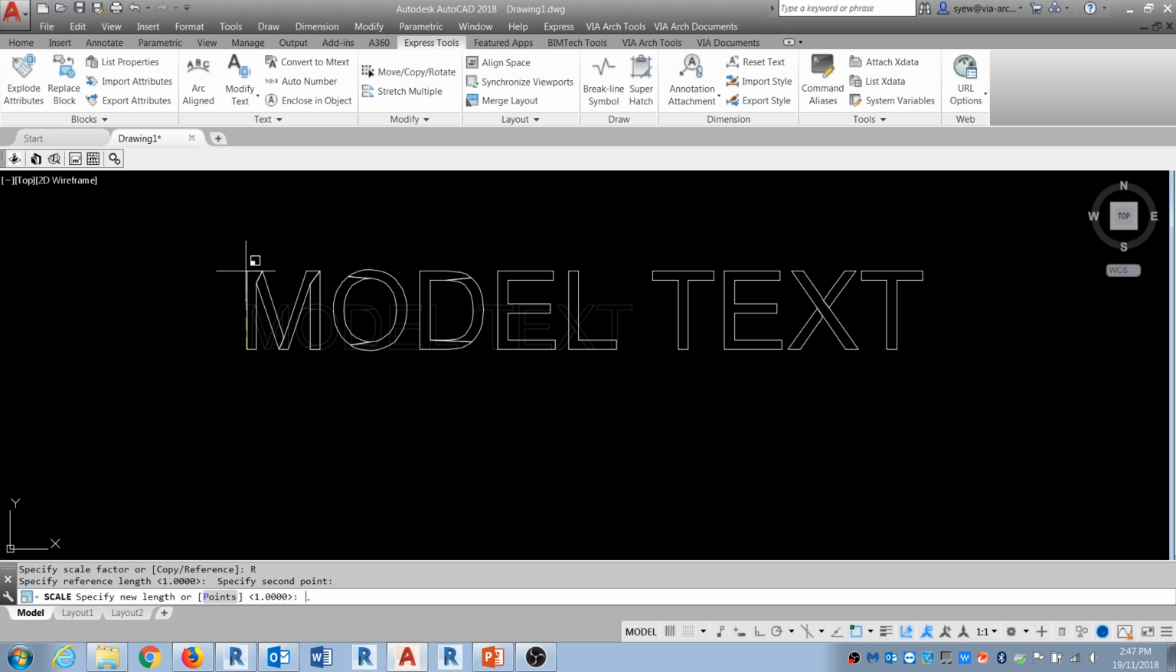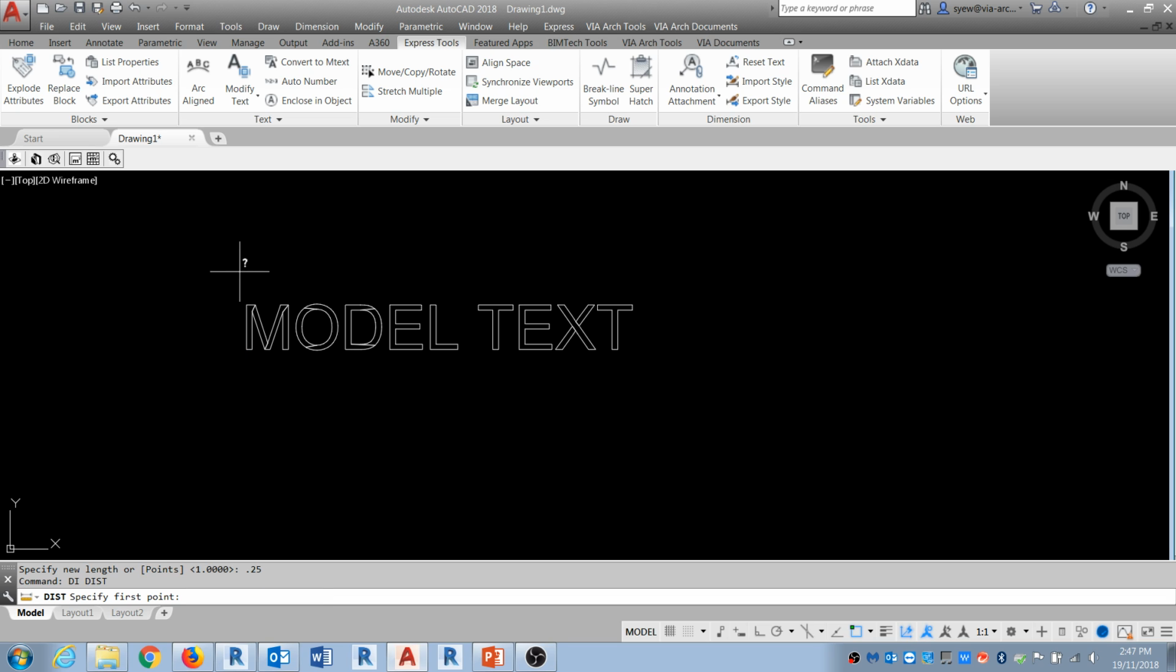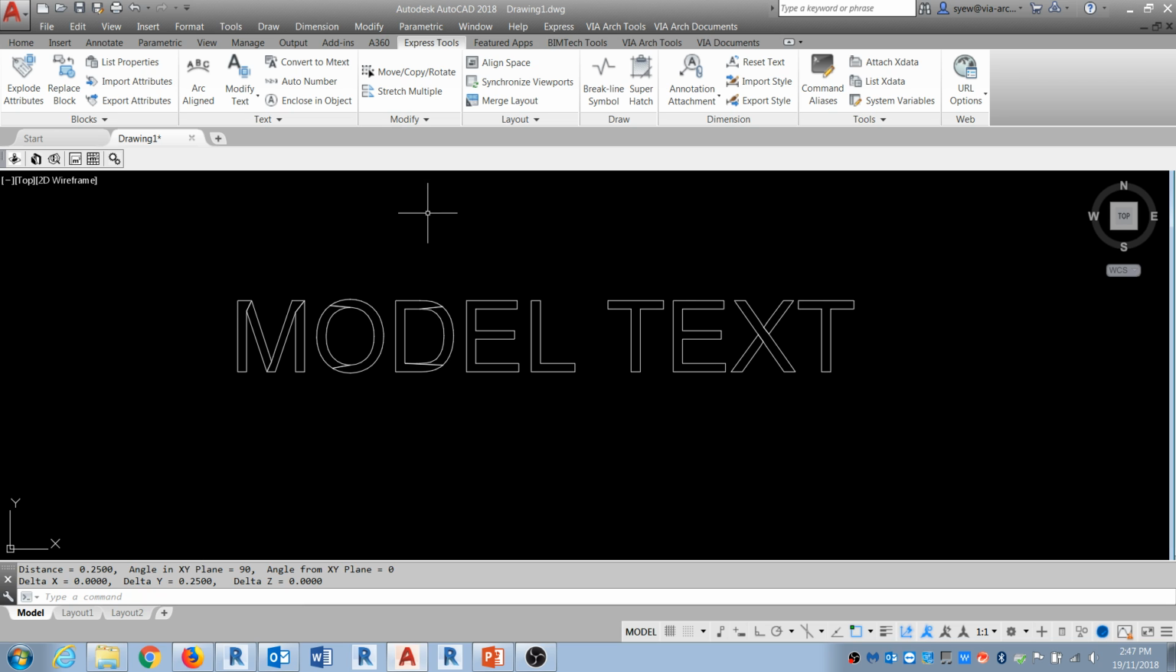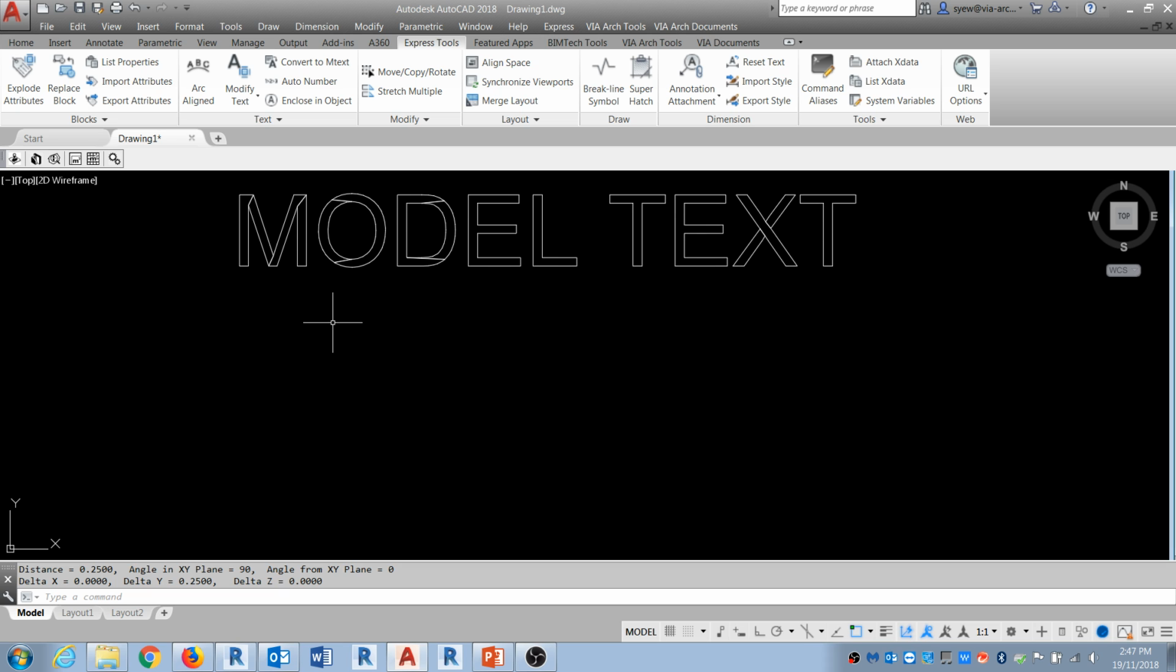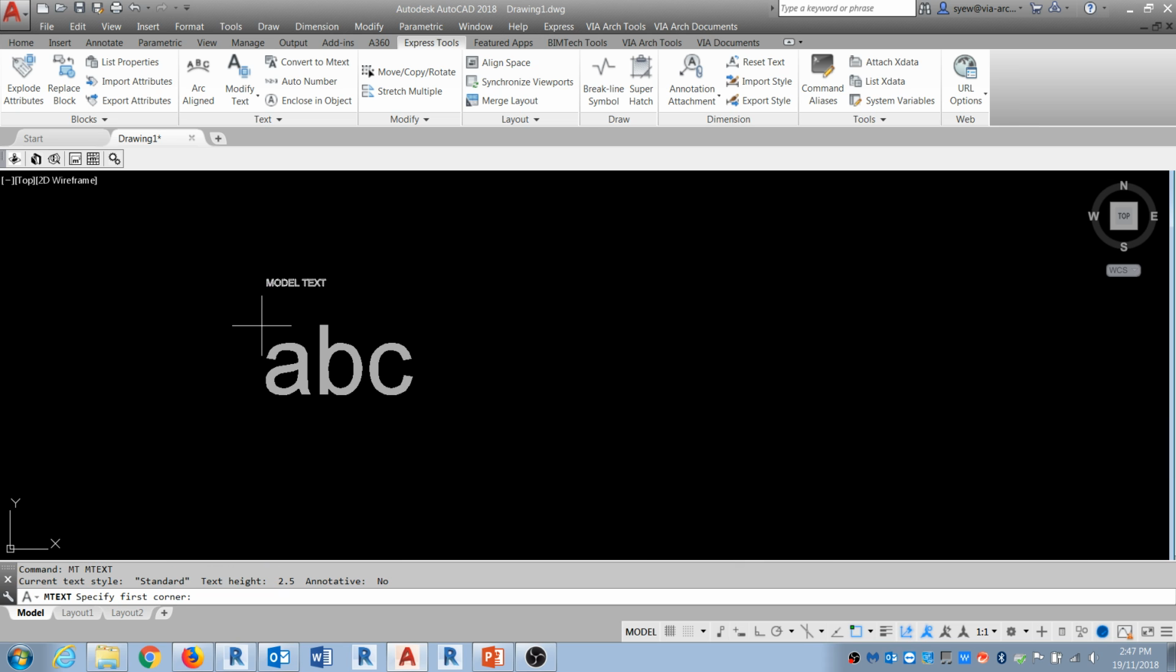Here I'm just going to scale. I'm going to make it 0.25 so that the total height is 0.25. Now the benefit of this is that whenever you can, let's say I'm going to put in another text.